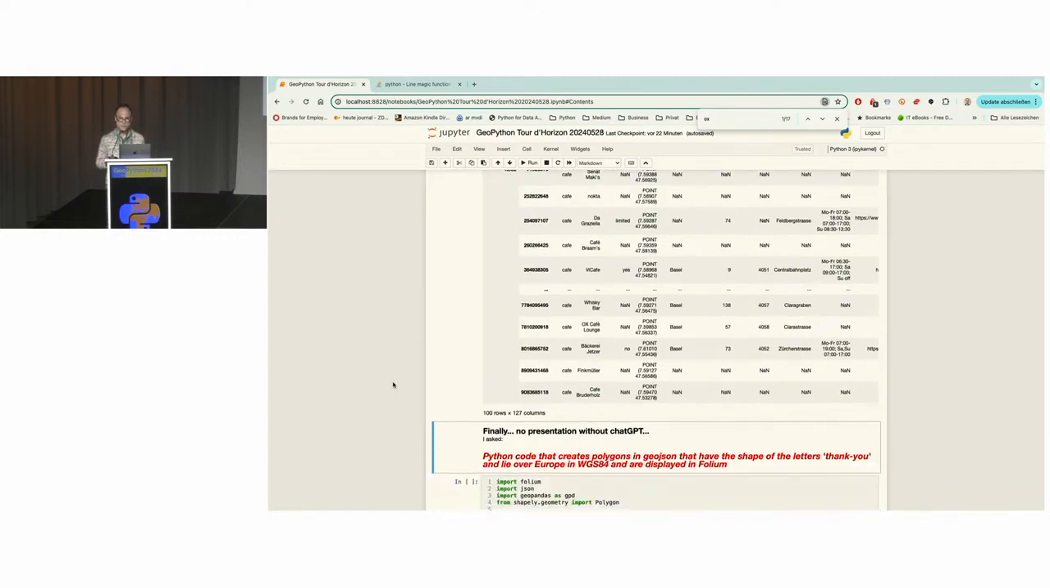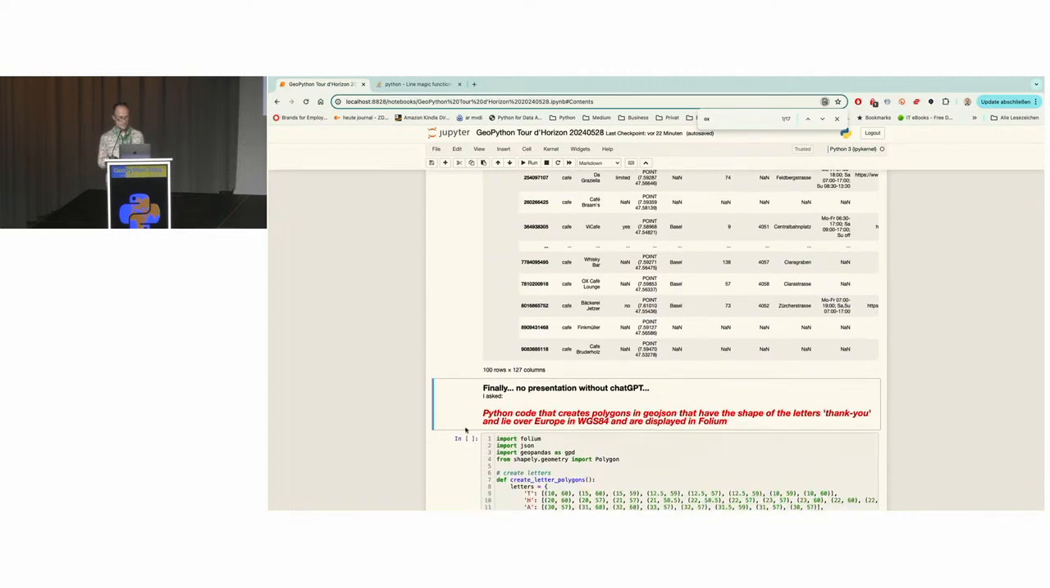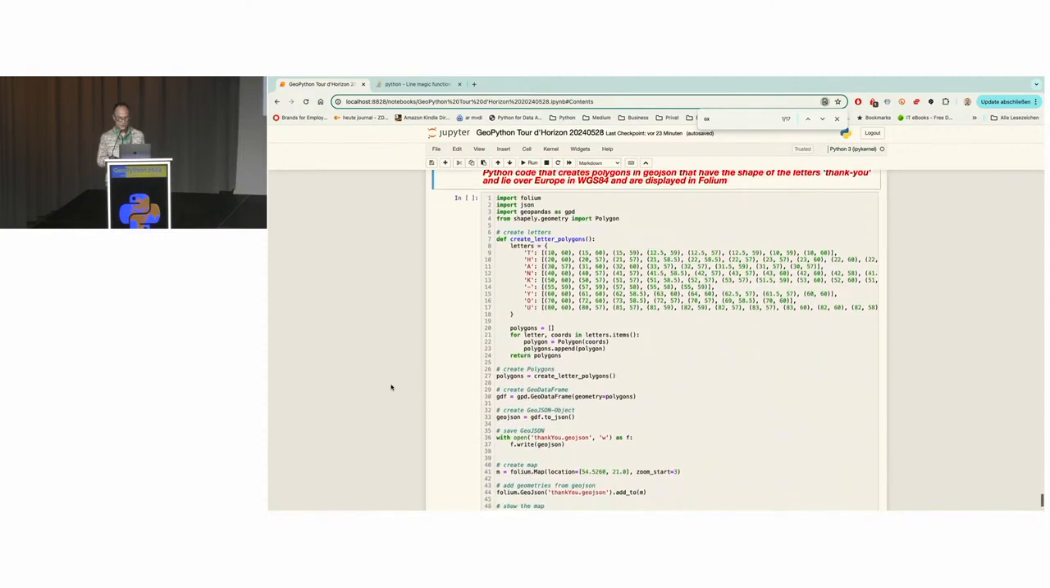And finally, although I feel a little bit guilty because of what we were told this afternoon about water waste when using ChatGPT, but yeah, artificial intelligence is nearly omnipresent. So what I did just for fun this morning was I asked, give me the Python code that creates polygons in GeoJSON that have the shape of the letters "thank you", and position them in the area of Europe with the reference system WGS84 and displayed in Folium. What I just wanted to show you is you don't have to really be smart anymore to write Python code, because it's all been done for you.